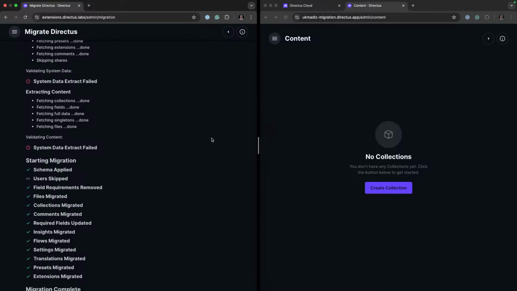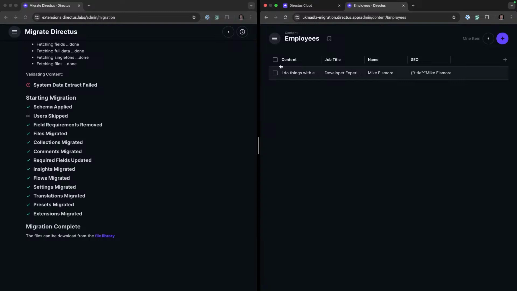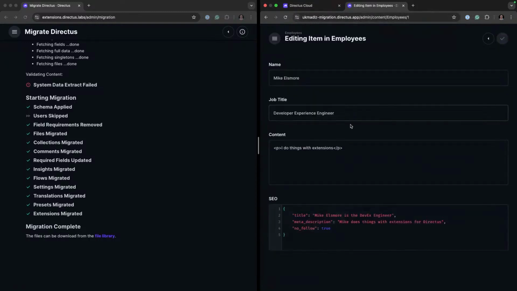And now we can see that the migration is complete, but it has skipped the users as we already have an admin user. Now if I reload the content, we will have our employee collection with me, the developer experience engineer, with all the relevant information internally. The only thing that's missing is this instance will now need to be configured with the correct extensions for it to operate as expected.